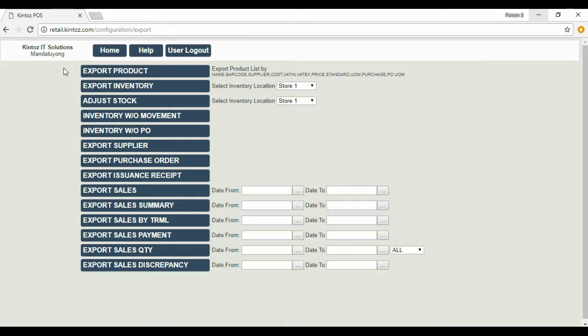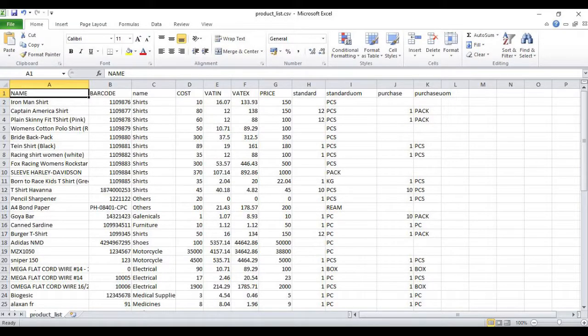Here's a sample preview for the exported files. As we click the export product list, the CSV file is downloaded into the computer. Let's open the file. Here we have our inventory list along with each item's details. We have the item name, barcode, category, unit cost, VAT inclusive, VAT exclusive, selling price, and unit of measurements.